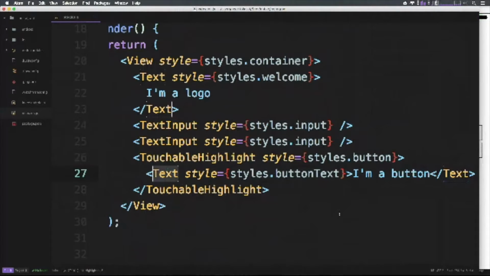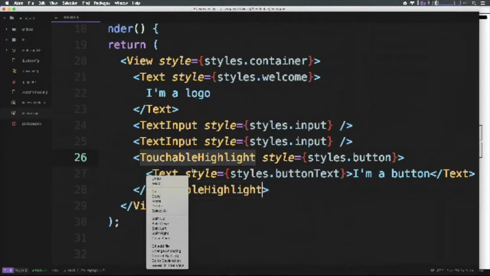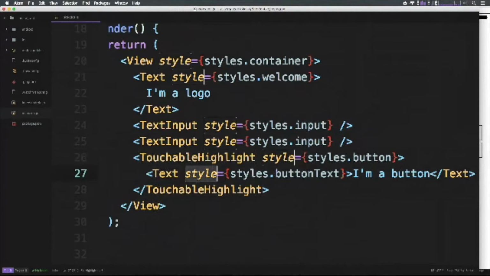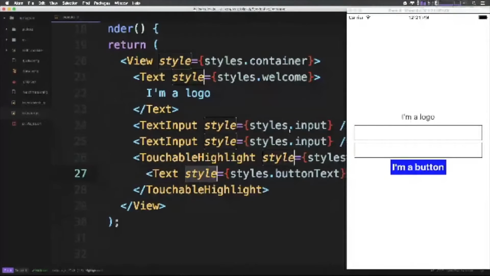As you can see here, I have a touchable highlight, and inside of that is text. Now, some of the gotchas here are that if you want to style the text within a touchable highlight, you need to have text and you need to have style on that text. Let's say if you were to add a color to this touchable highlight, it would complain to you because touchable highlight is considered a view. View doesn't have color. Anytime you're modifying the text itself, you're going to have styles on the text. And I found that personally, it's a little cumbersome and annoying, but you deal with it.